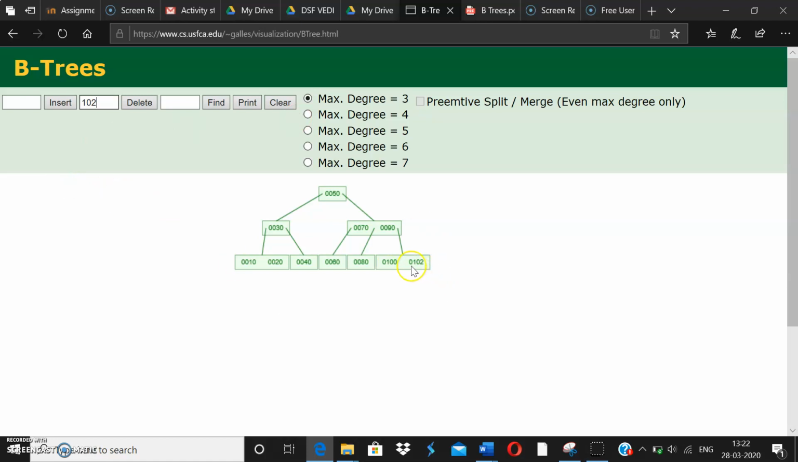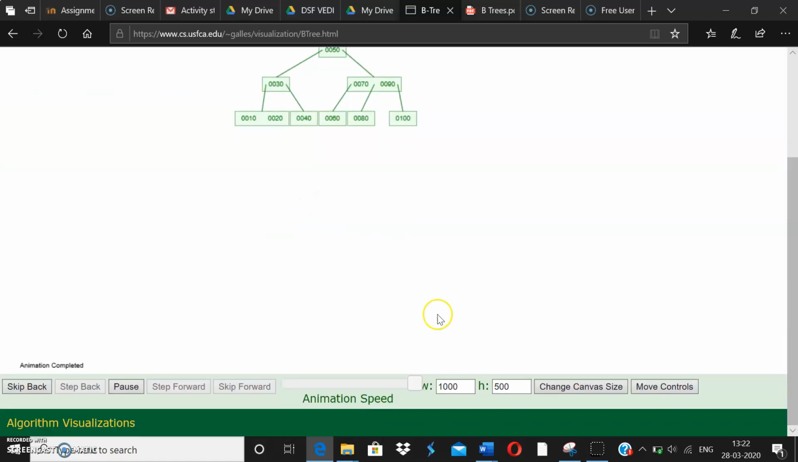So deleting 102, it is a leaf node. So deleting this key will not leave my node with less than the minimum number of keys required. Minimum number of keys required is 1. So I will still have 1. So this deletion can be done directly. For example, deleting this. So this deletion can be done directly.